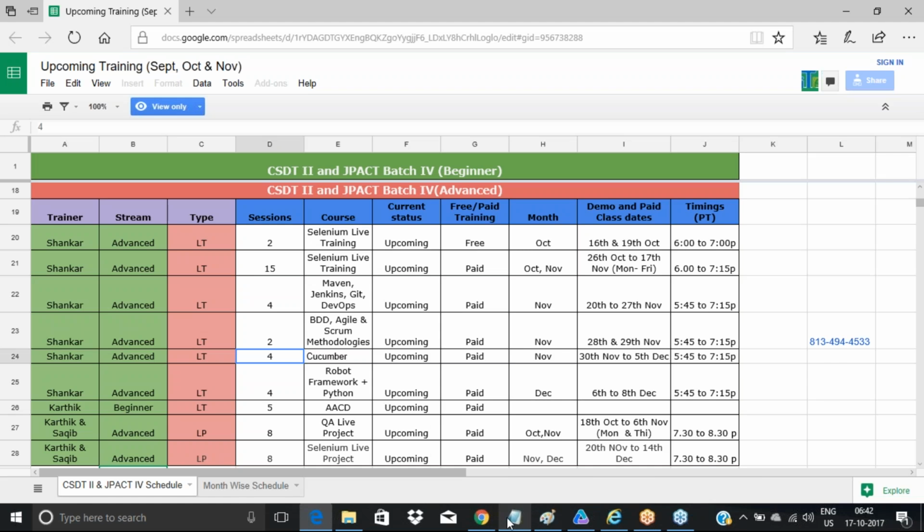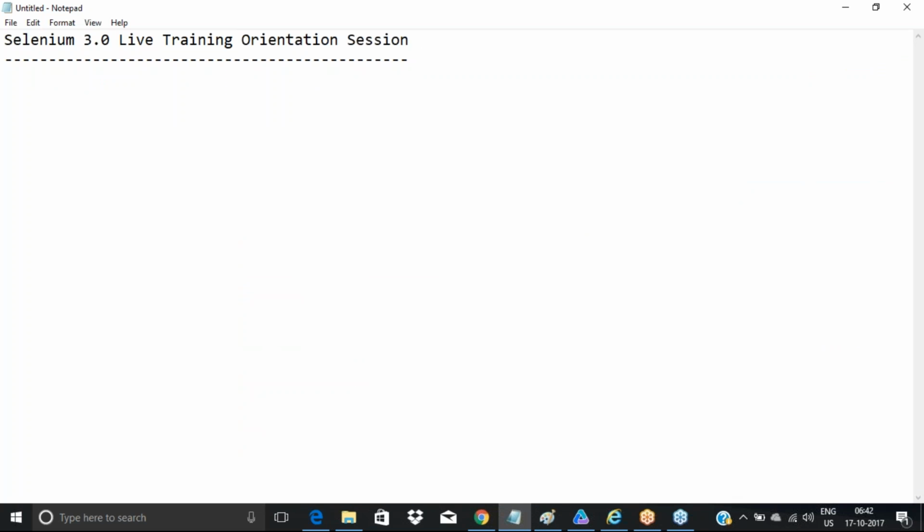Welcome all of you to this Selenium 3.0, which is the latest version. Basically, 3.6 is precisely the latest version. But from the major version, we call it 1.0, 2.0, 3.0. So these are like major versions of Selenium. So welcome to the Selenium 3.0 orientation session.